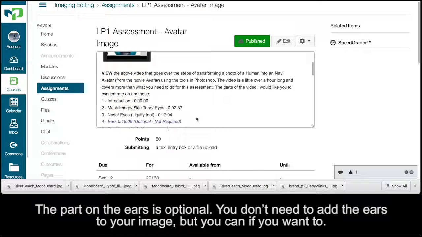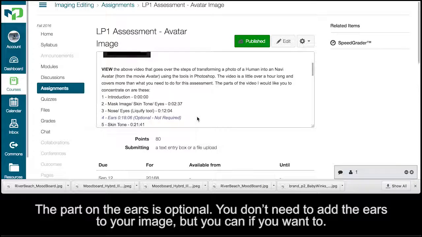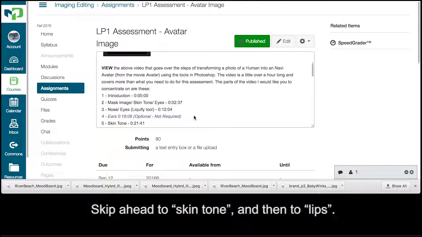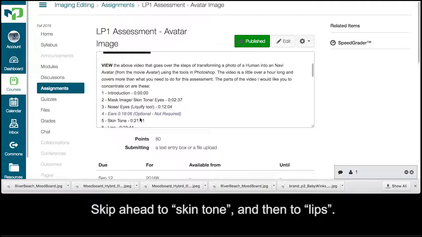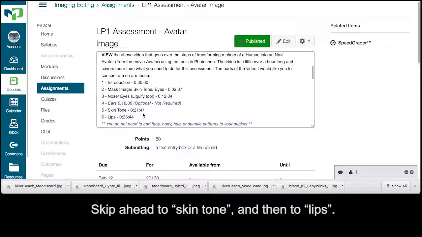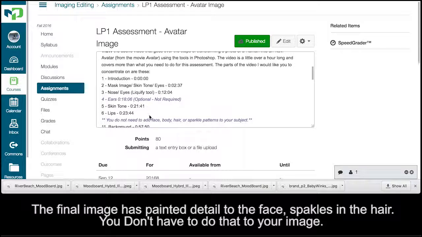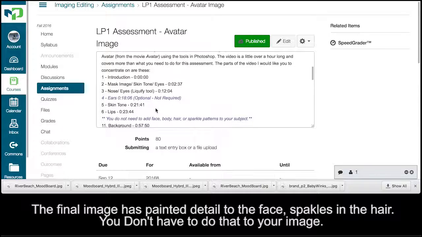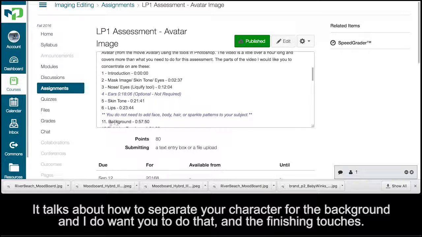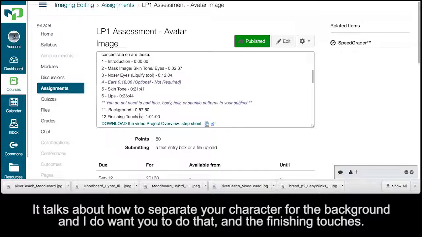When they start talking about the ears, you don't have to, but you might get into it and you could add the different ears. And you can skip ahead to the skin tones at 21:41 on the time code. Skin tones and lips, you do that. The final image here has hair and sparkles. You don't need to do that, but I do want you to be able to separate your character from the background. So it talks about how to do that and do some finishing touches.